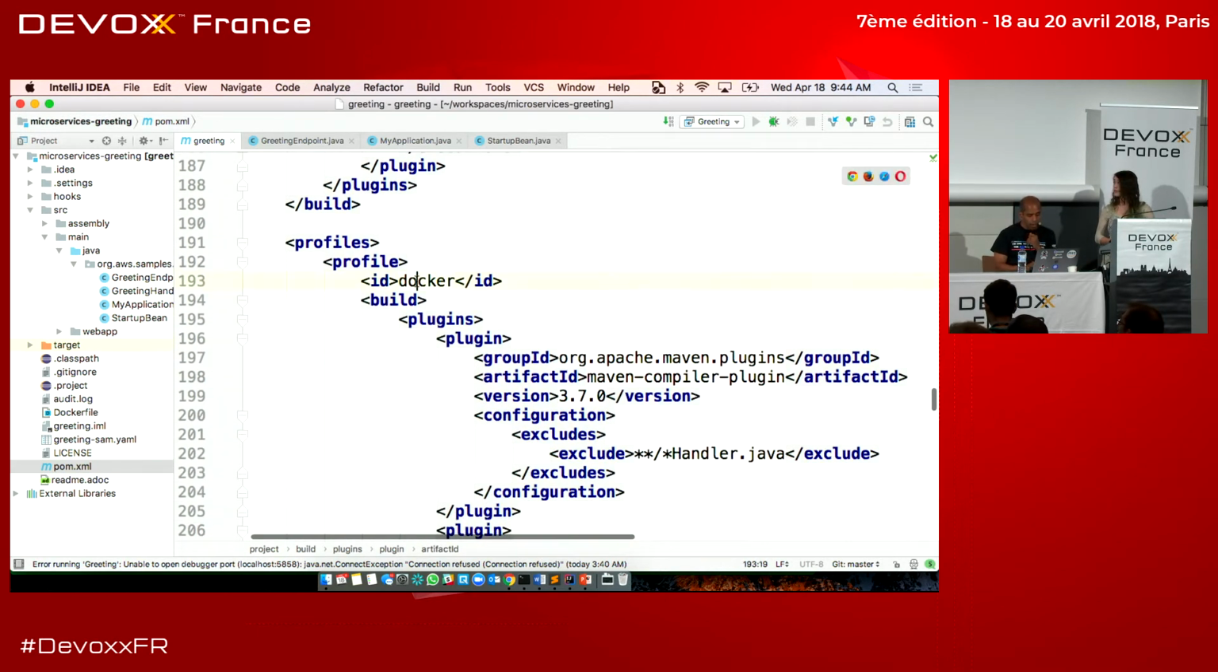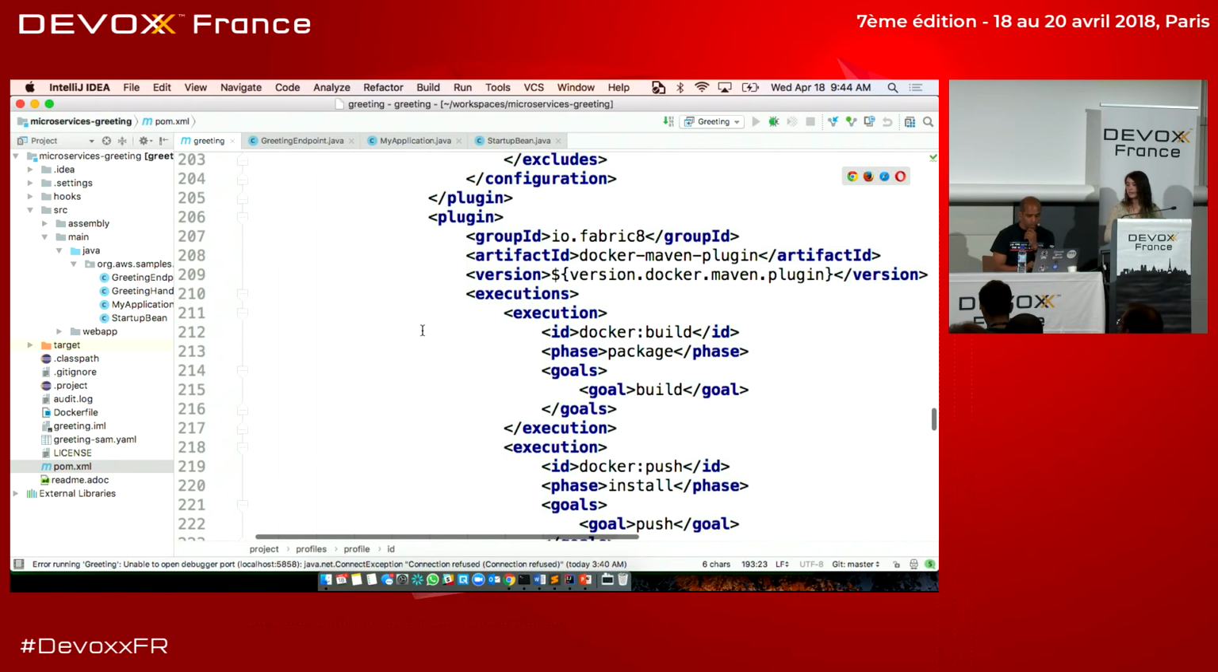And then I have a Docker profile. The advantage of using a Docker profile is that this is a standard Maven language. I can just do Maven package, and I give it the Docker profile, and now my Docker image is generated. So very easy. And for the Docker plugin, I'm using the Docker Maven plugin.